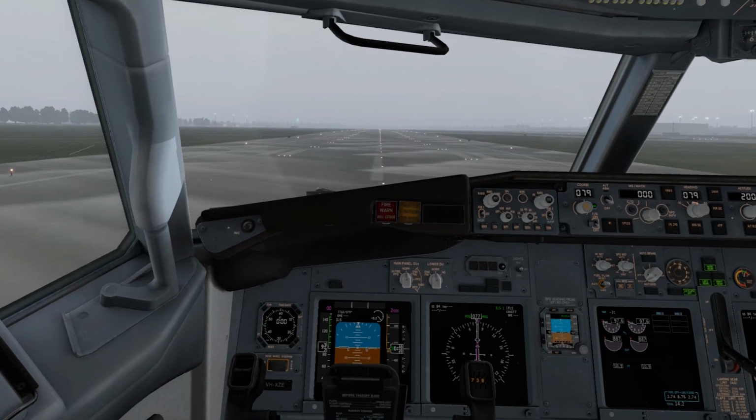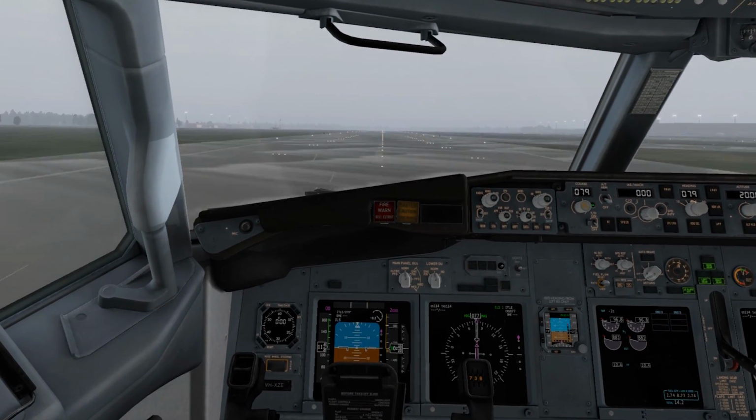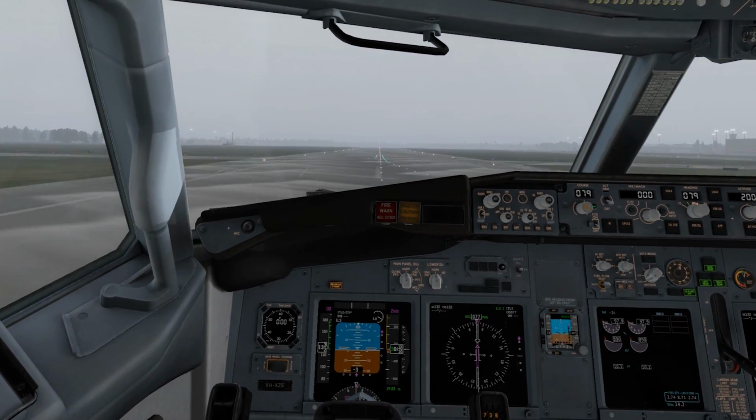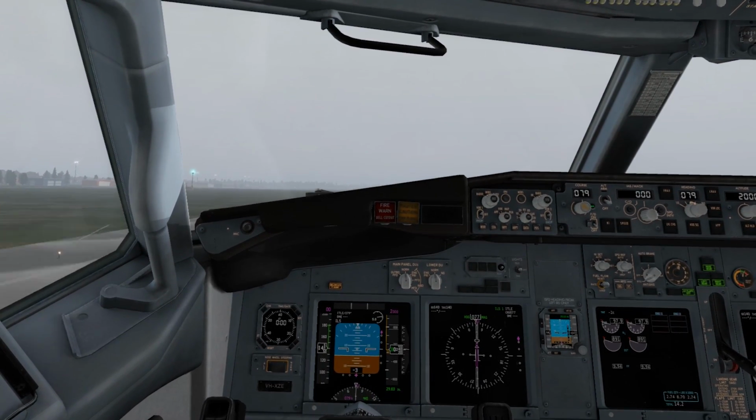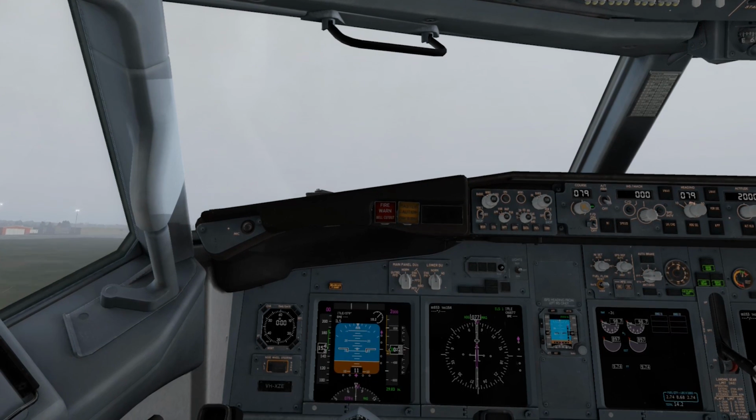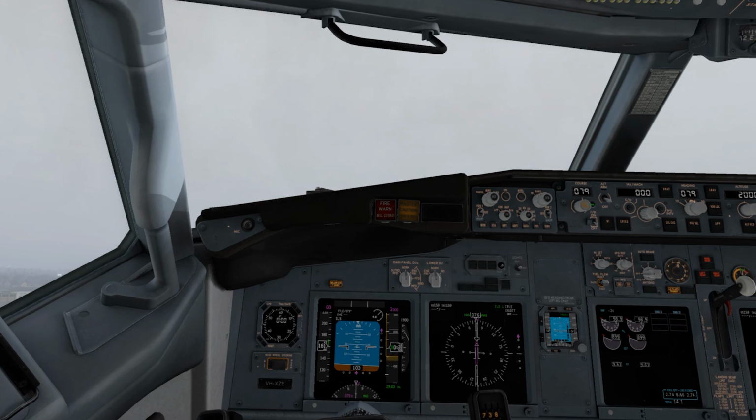80 knots. 100, 10, 20, rotating, steady, positive rate, you're up, flaps 2.